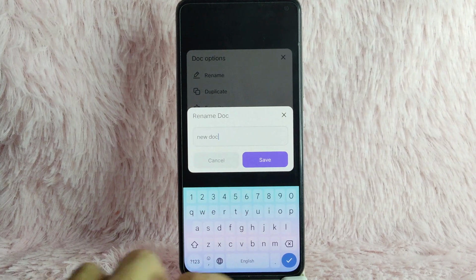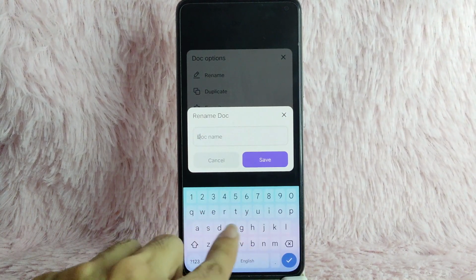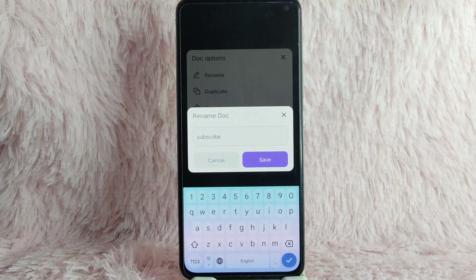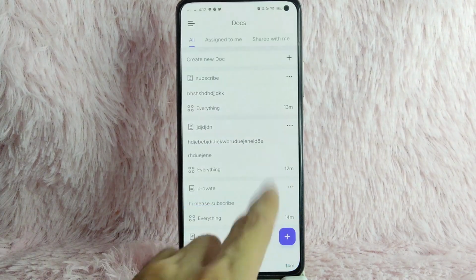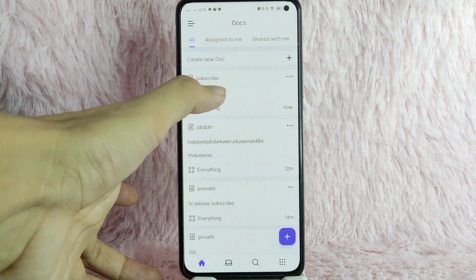In here, rename your document. For example, let's say subscribe. After that, simply tap on the save button to continue. And as you can see, the document name is changed.